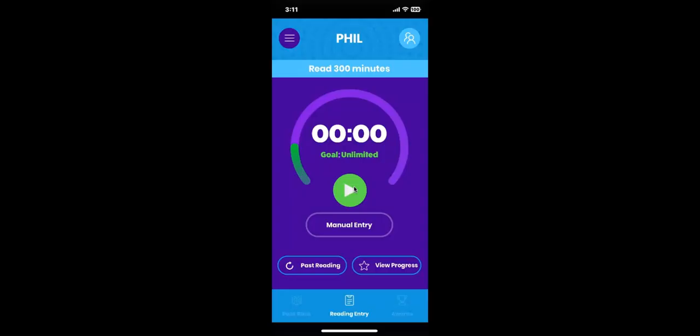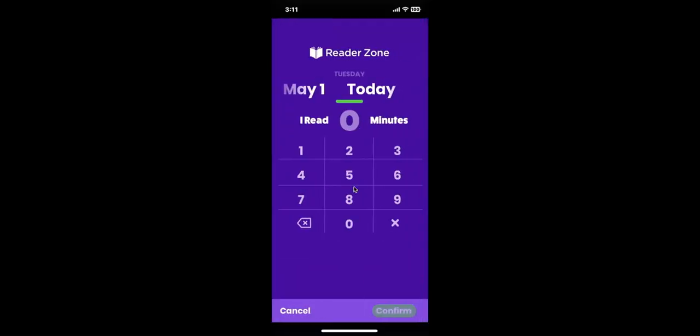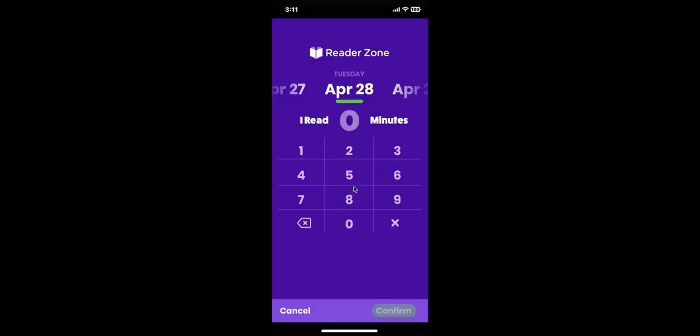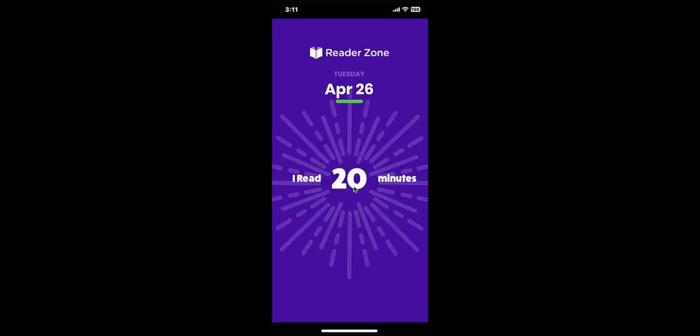You can make an entry for past days by clicking Past Reading Entry down here. It will default to yesterday's date, and then you can scroll to the date for which you would like to make a reading entry, enter a number, click Confirm, and now that reading entry is done.